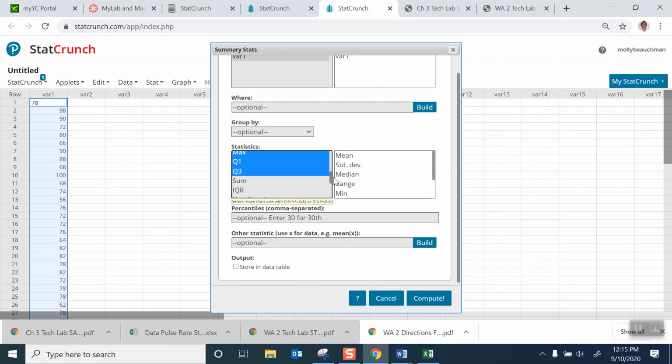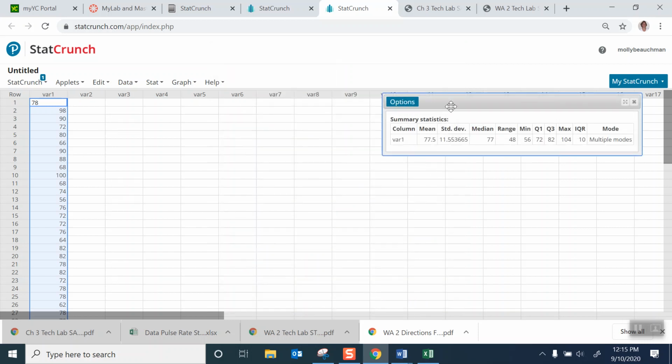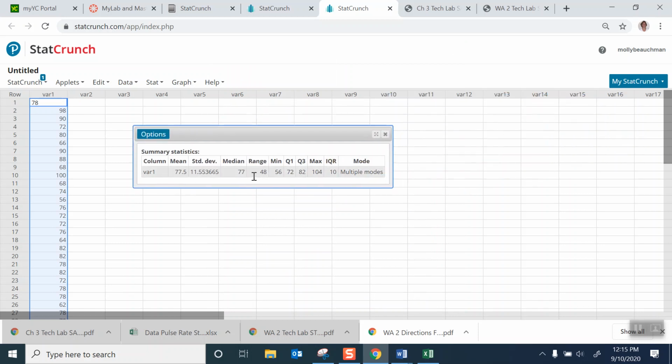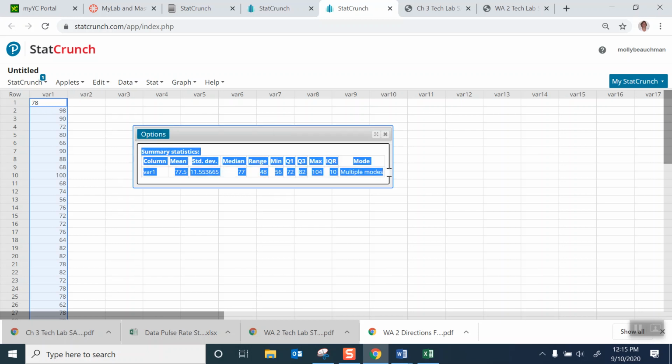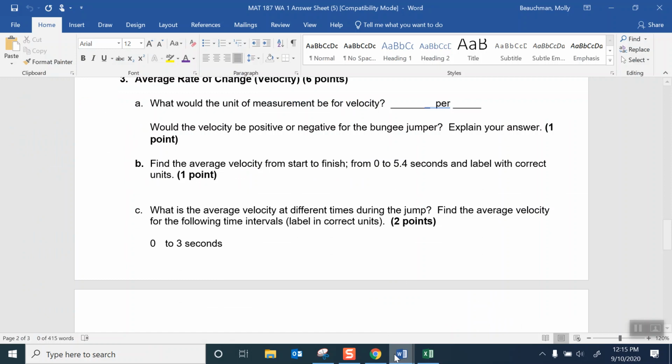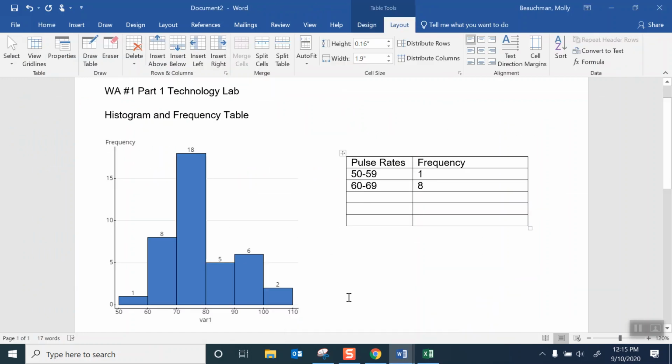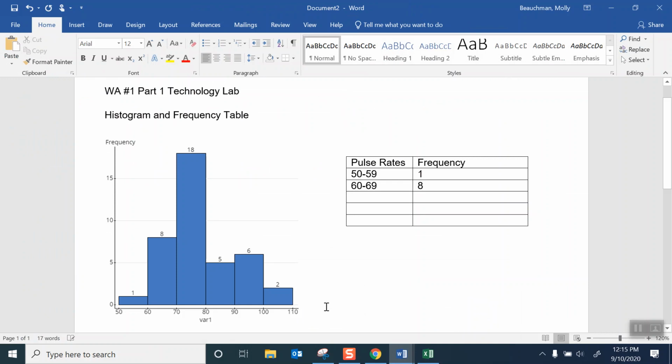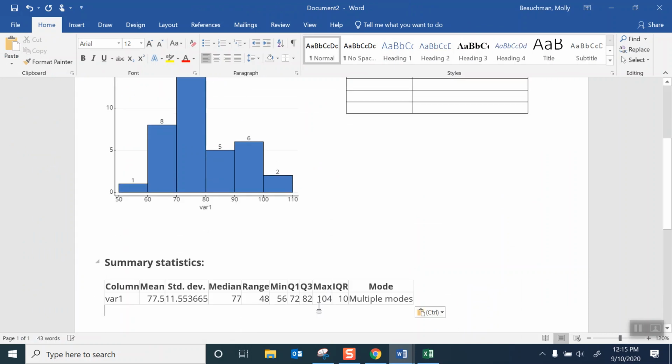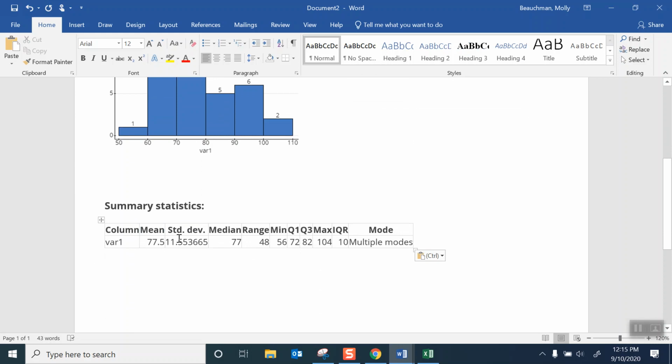It would be nice to have the IQR, interquartile range, and then mode is last. So just remember, hold down the control key, click on compute, and you can put them in any order that you want. So there are the items I selected. Now to copy and paste that one, you have to click and drag to highlight, hit Control-C for copy, go over to the Word document. There's the one I started on. Hit Control-V to paste your summary statistics on the paper.